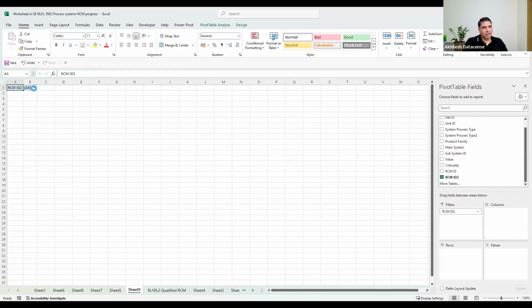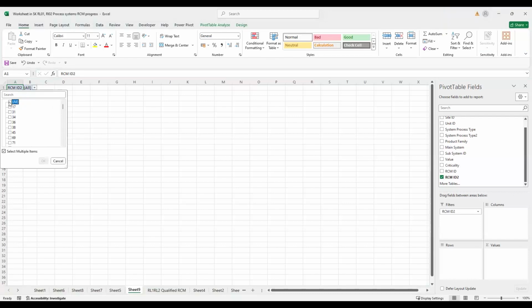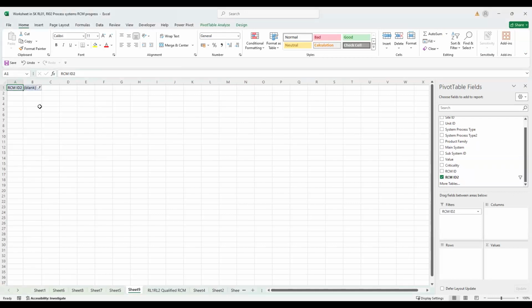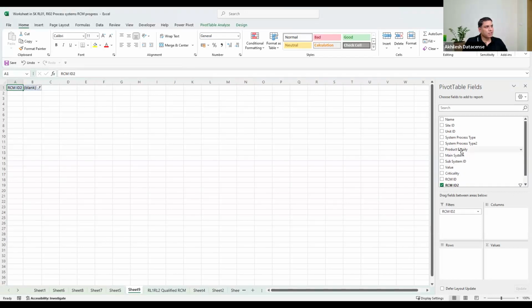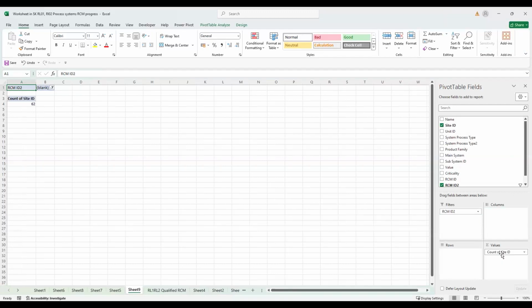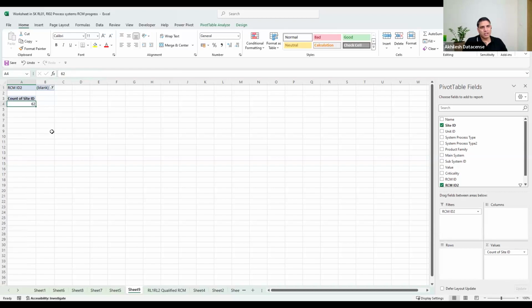And here I will say, give me the blank. So the last option, I guess, would be blank. Okay, so I'm unselecting and then going at the end. And now it is focusing only on the blanks. Now, if you want the count, take anything out of here, product family, put it into the value section. So then 62 lines are there, which are blank.